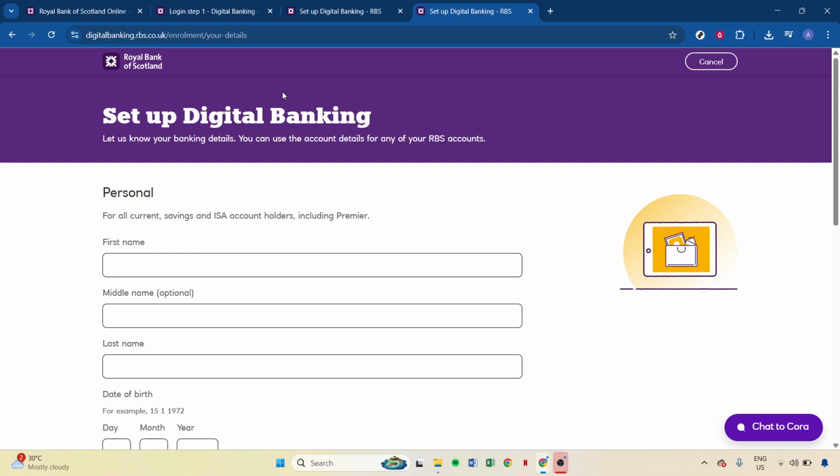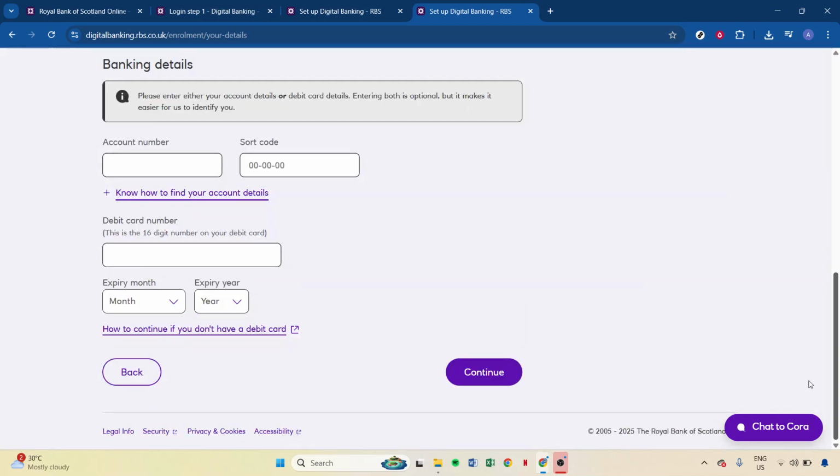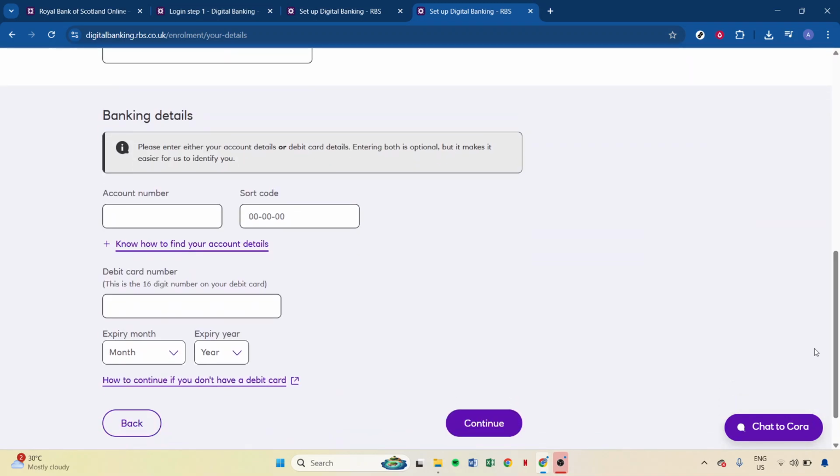Moving on to identity verification, which is a crucial step designed to protect your financial security. You'll receive a code sent directly to your mobile phone. If for any reason mobile verification isn't feasible, there's an option to receive this code through the post, although it might take a bit longer. Upon receiving this code, you'll use it to confirm your identity with the bank.